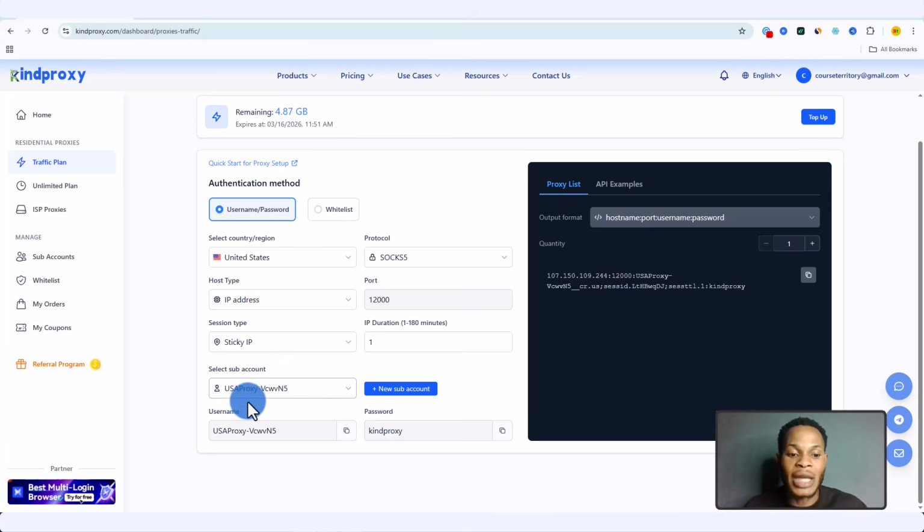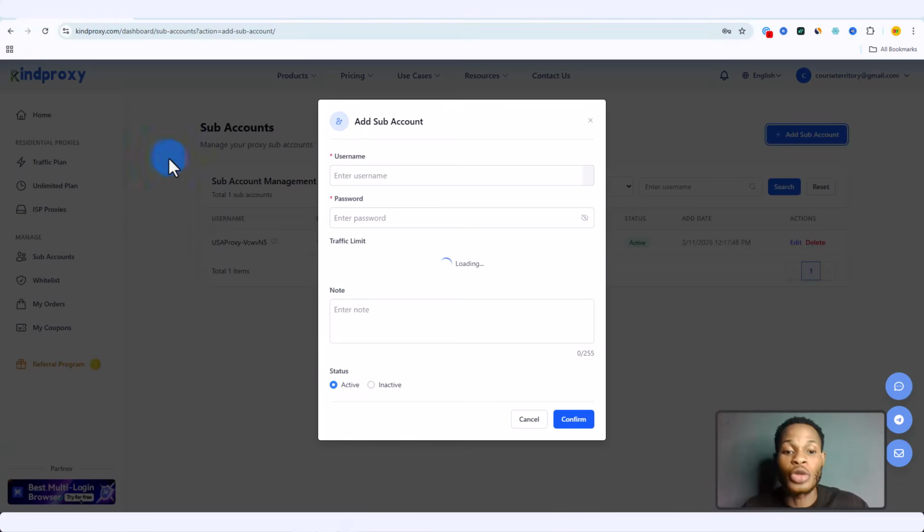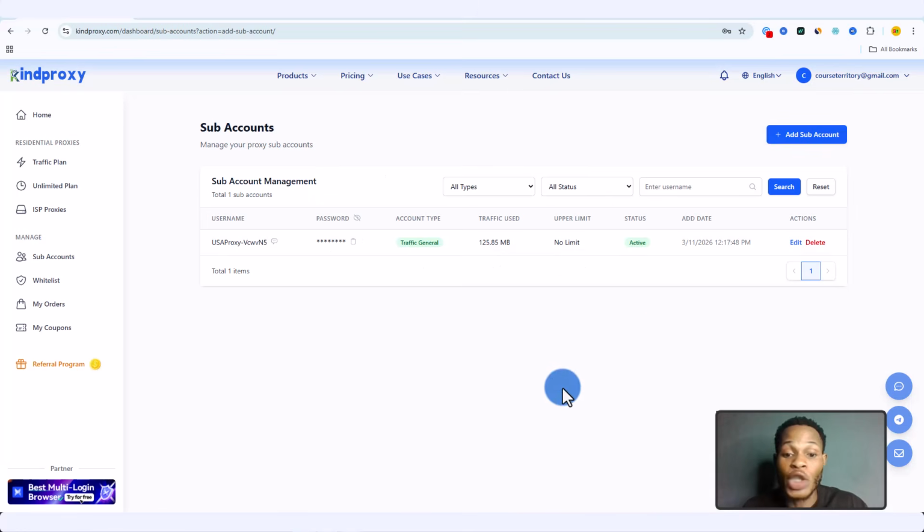Now for the sub account, I already have one because, trust me, I make use of Kind Proxy and the job is just so good. You can create your own sub account. It's simple: click on create a sub account, then click on add a new sub account. You need a sub account to help you categorize and differentiate each proxy from the other. Let's say you are creating a proxy for the United States of America. You can create a sub account specifically for that proxy setup. If you want to make one from Nigeria, you can have another sub account for that particular country. That's the essence of why we create a sub account. I already have one and I'm going to work with that one.